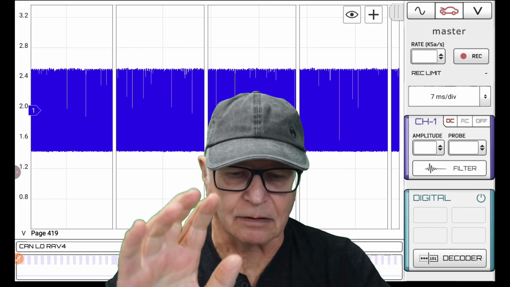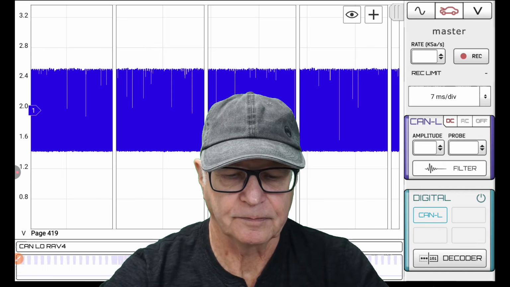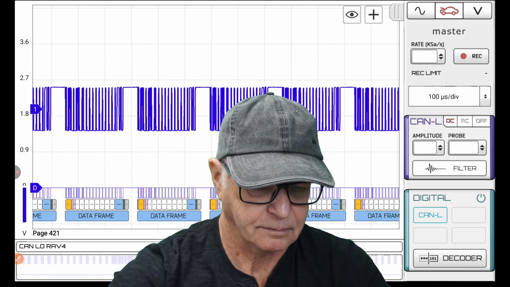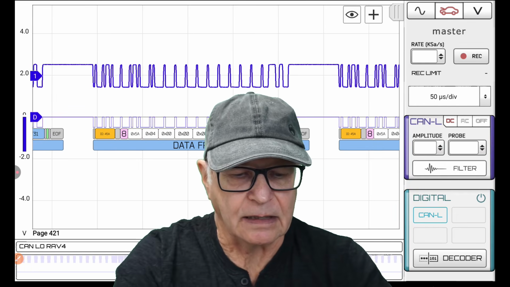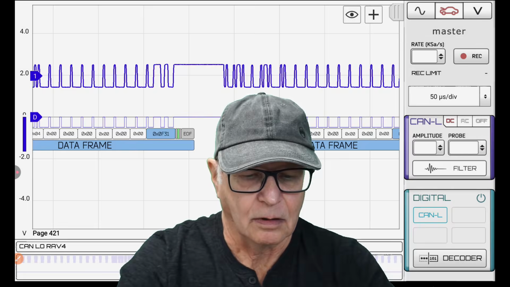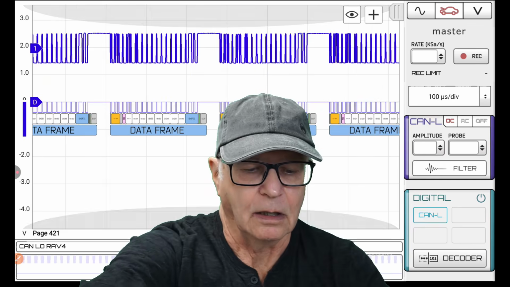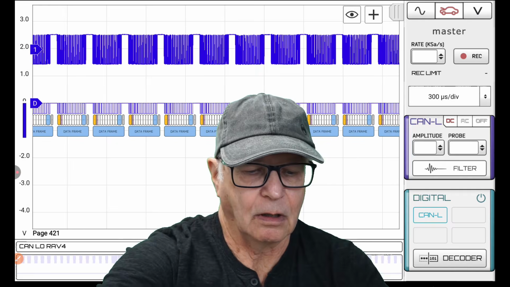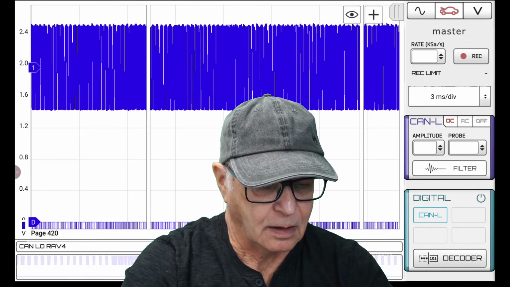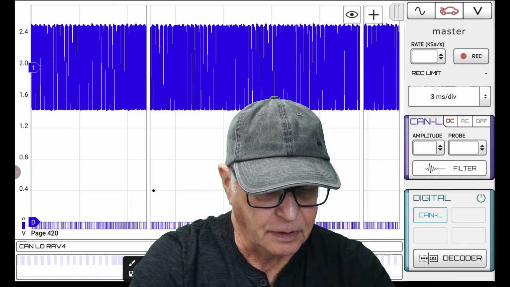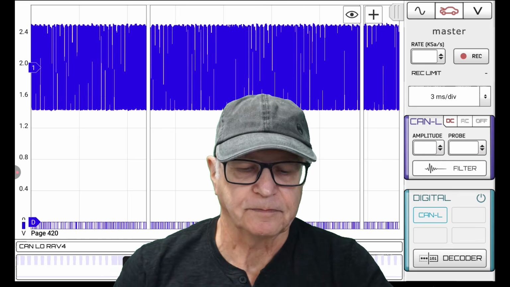So I'll change the name of the channel to CAN-L. And as you can see, we are able to get full decode on much wider pages before we hit these gaps. Little trick.